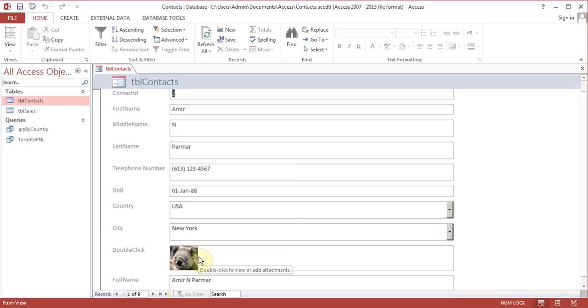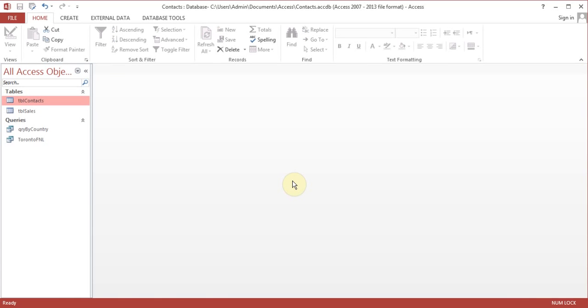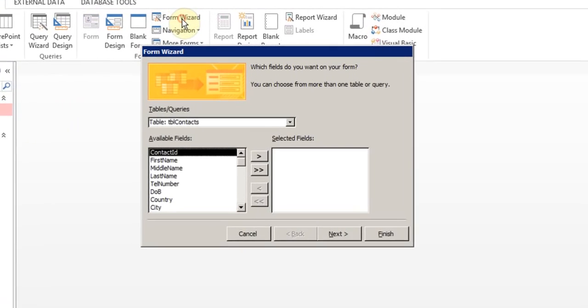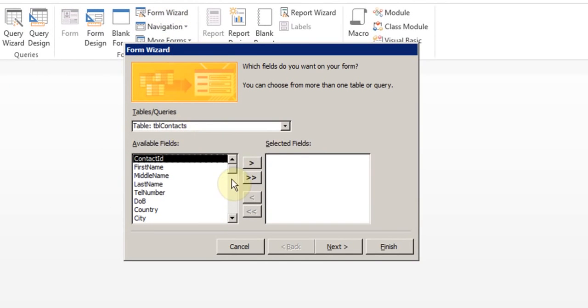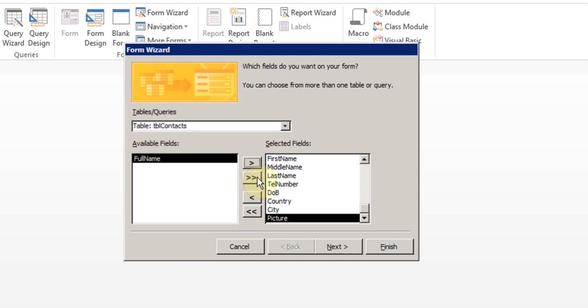And there is another way of making a form. So I'm just going to close this, say no to saving it for now. You could say yes, where you get to choose more options. So if I go to create, I can use the form wizard. Now there's the table, and I'll choose the fields I want. So I'll just take all the fields that I need. If I don't need full name, I don't. I could have just used the double arrow that will add all the fields. So it's up to you how you want to do this.